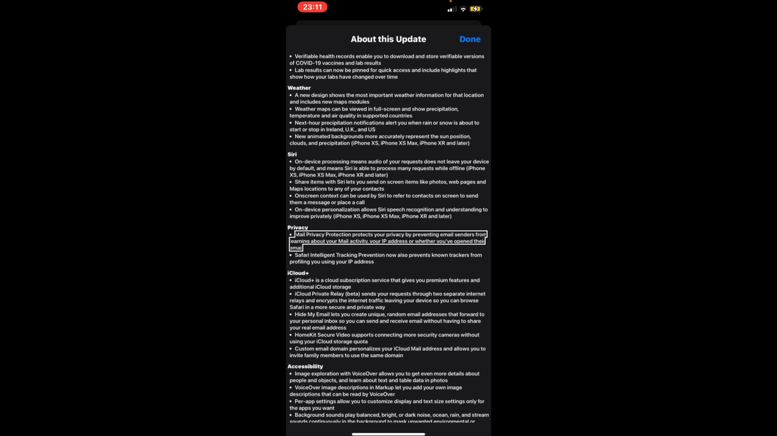Bullet. Mail Privacy Protection protects your privacy by preventing email senders from learning about your mail activity, your IP address, or whether you've opened their email. Bullet. Safari Intelligent Tracking Prevention now also prevents known trackers from profiling you using your IP address. List end. iCloud. Bullet. iCloud Plus.